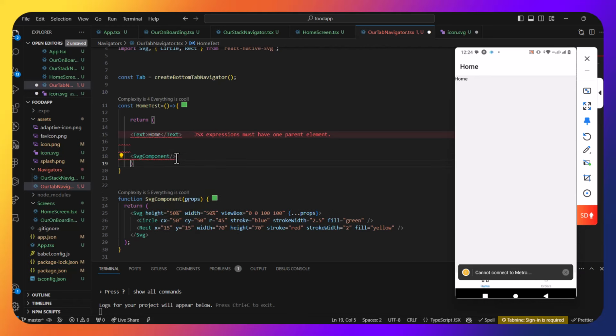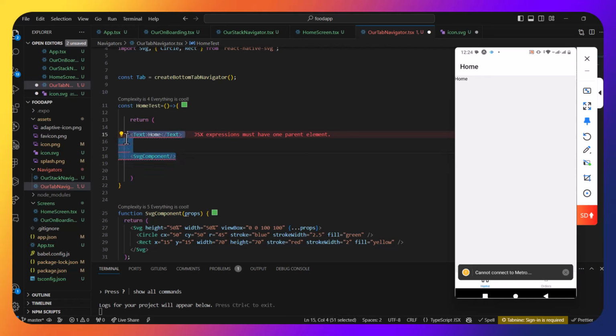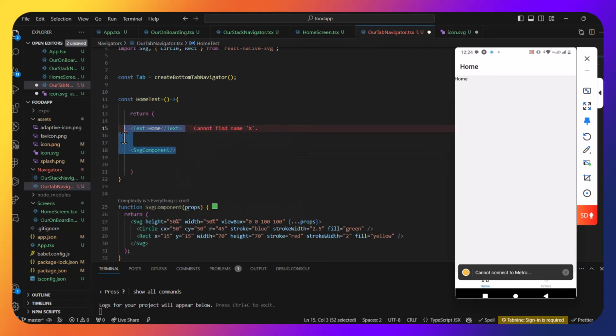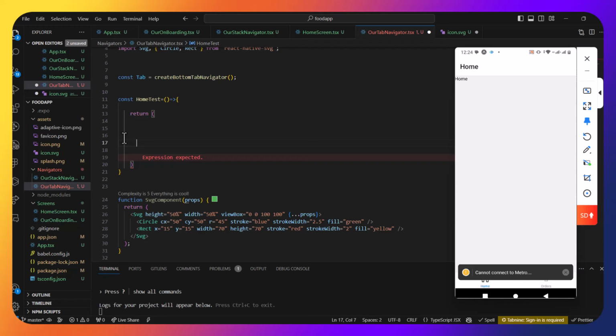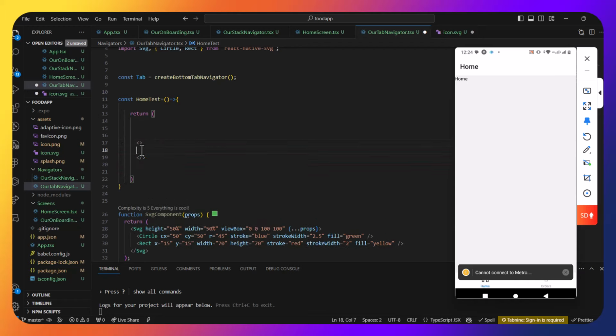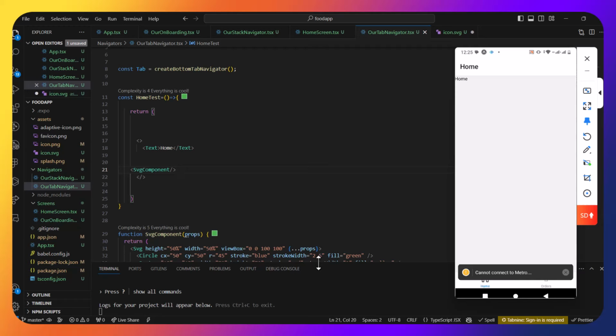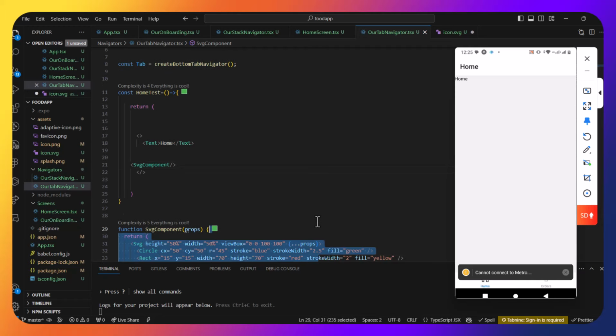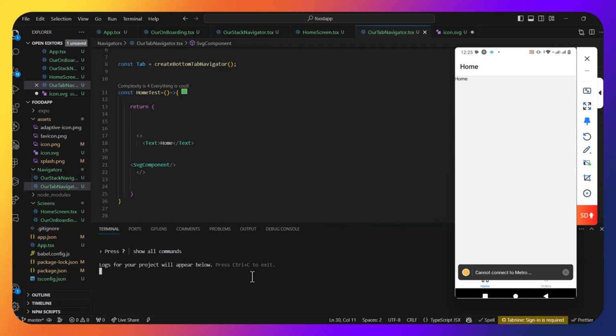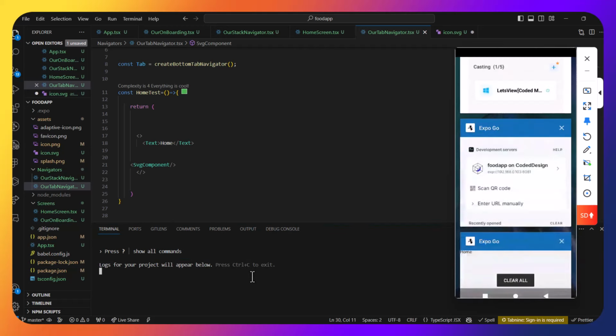We can return two elements at the same time, so let's wrap these elements with a React fragment, as you can see, something like this. My apologies about that. And then, guys, let's run the development server. It's already running, so let's refresh here.